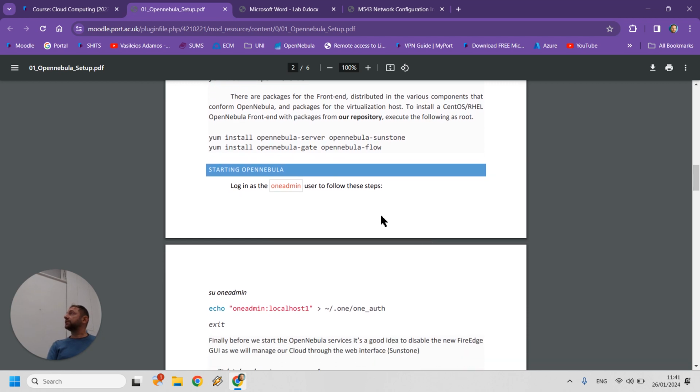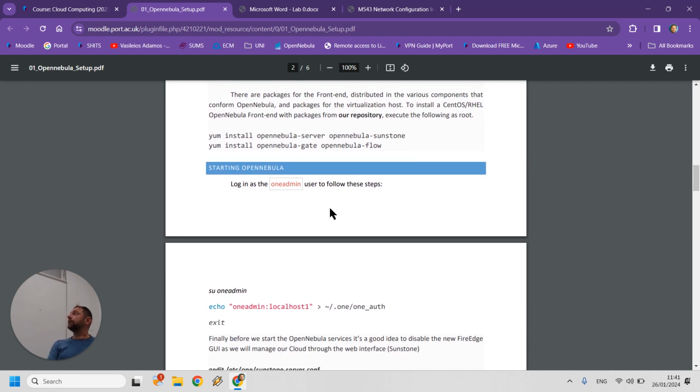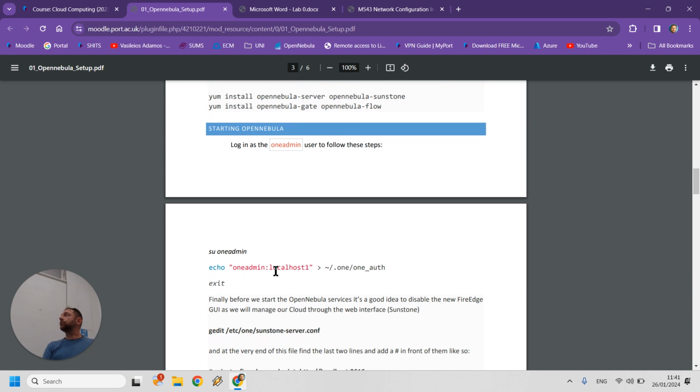Once that happens, before you start OpenNebula up, the admin account of the system is called oneadmin. One as in OpenNebula. That's why everything is called one-something in there. So oneadmin as a user needs to have a password. Before you run the service, you can change this password simply by changing the contents of a file in the user's home directory. It's called one_auth, for authentication, and you set the password to localhost1. So if you type this echo command, it will basically put oneadmin:localhost1 into that file, and that's it.